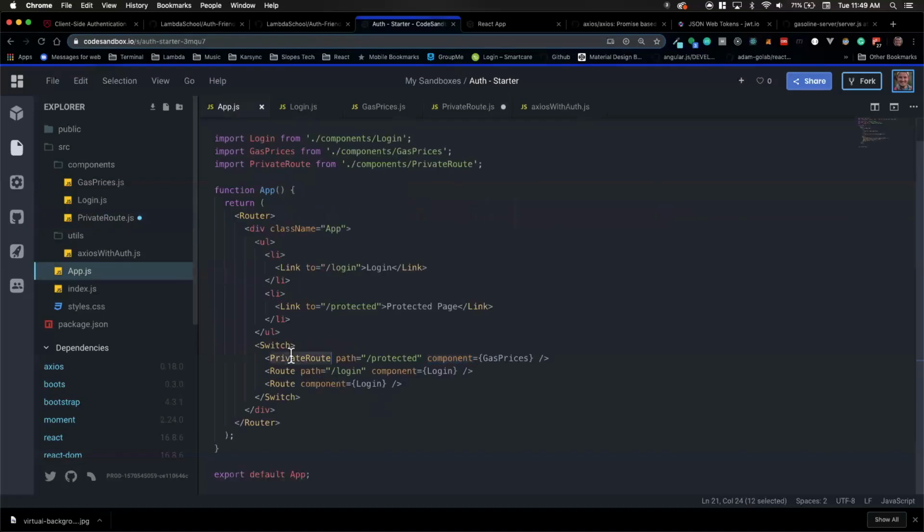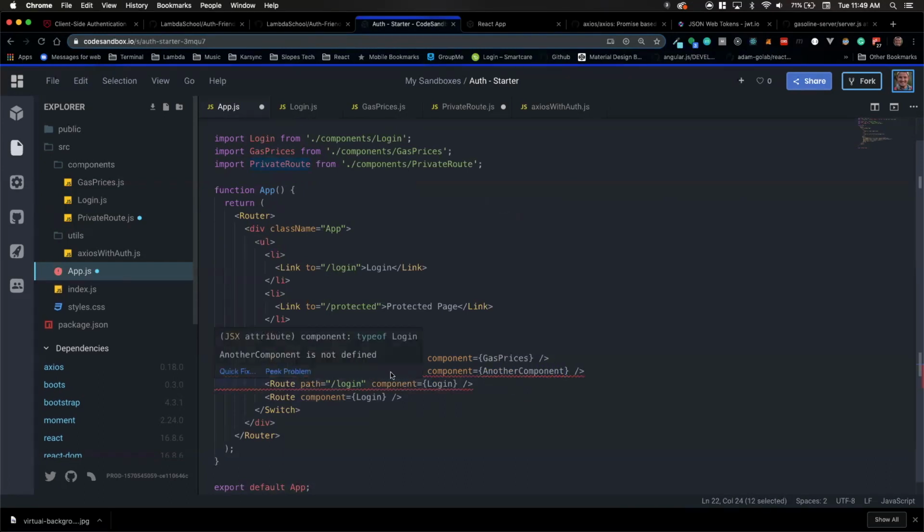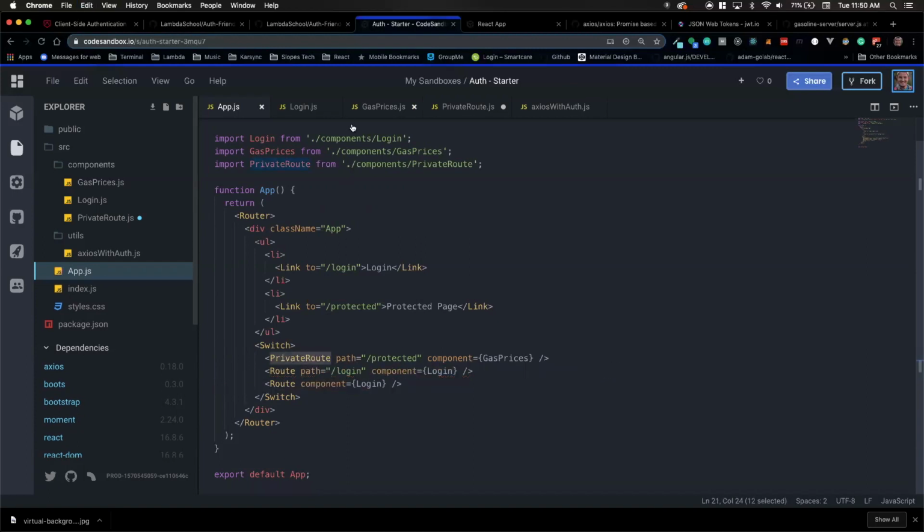So here, inside app, we render private route. We pass in component, which is going to be whatever component we want it to be. So we could do something like this and have another component. And we would render private route at another route and another component. So we need to be able to take any component that's passed down to the component prop and render that inside private route.